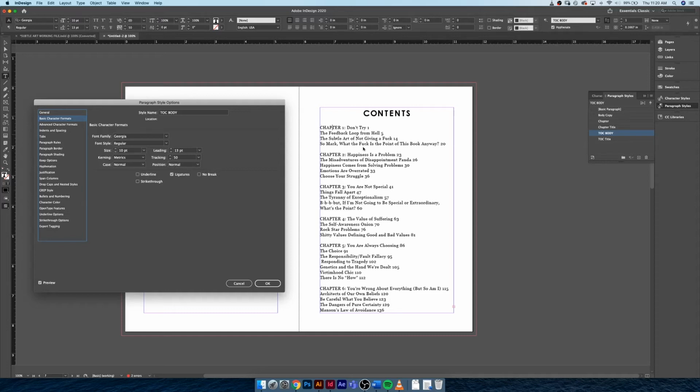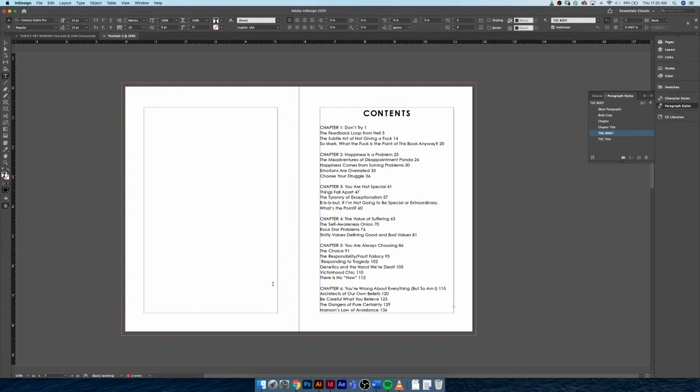And you know what? While I'm at it, I don't like the way this looks in Georgia. It looks a little bit too busy for me, too many serifs to read. So I'm going to change this over to Century Gothic Pro, and I'm going to keep it at Pro Regular. And I'm actually going to bring the tracking in a little bit more as well. Let's leave it at 20. That looks much better. Sorry for the exercise in futility, guys, but you know, practice is practice.